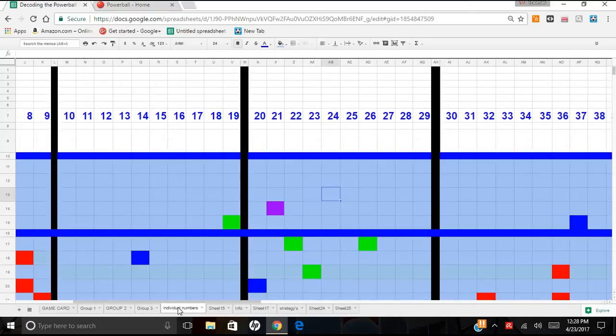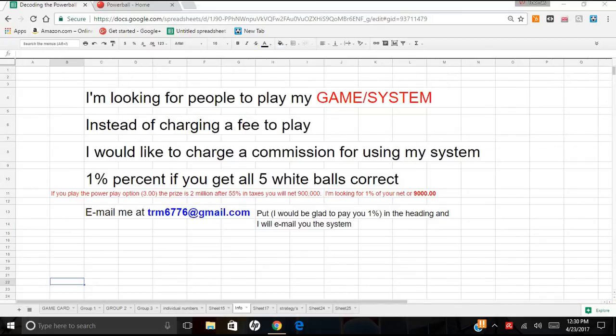and individual numbers. Okay, folks, that's my tutorial for the game card for my game, Decoding the Powerball. I also am going to put out tutorials for the other pieces: Group 1, Group 2, Group 3, and individual numbers. So look for those videos as well.